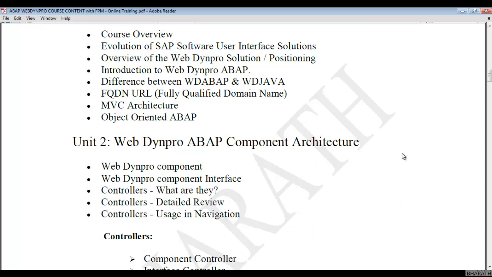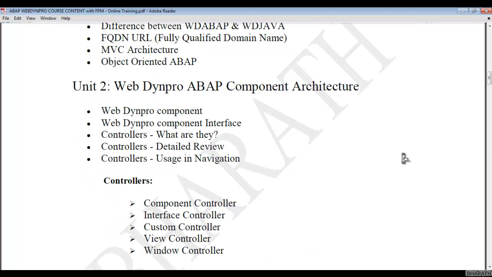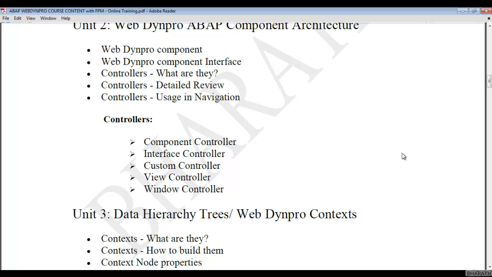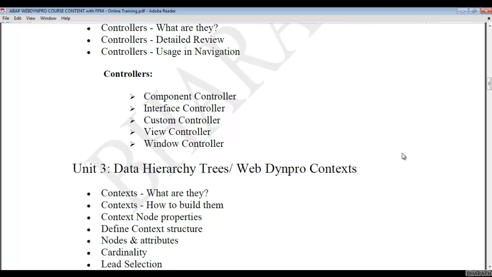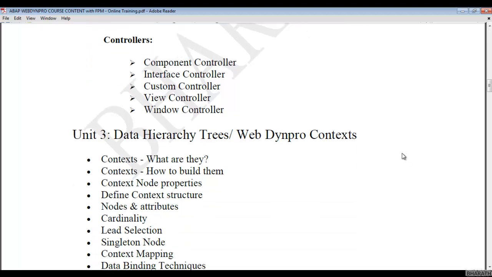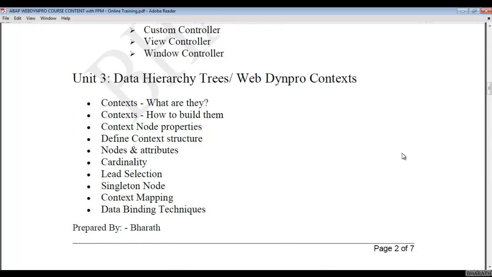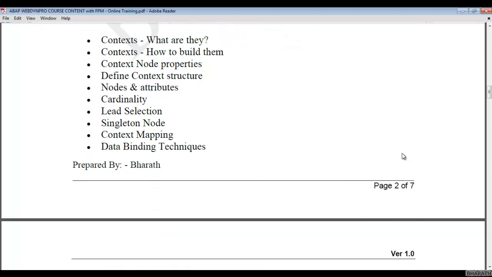In the next session we will see WebDyn Pro ABAP component architecture, what are the controllers, and these controllers we will discuss in more detail. Data hierarchy trees are the WebDyn Pro context. We will discuss in more detail what the context is and what can be created under the context: node properties, nodes and attributes, cardinality.